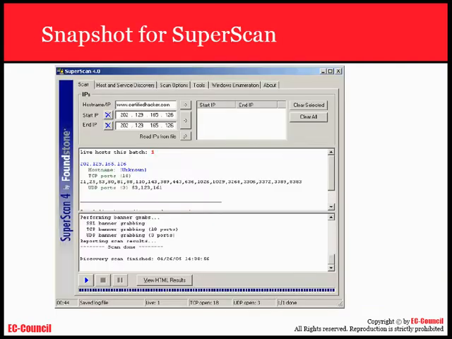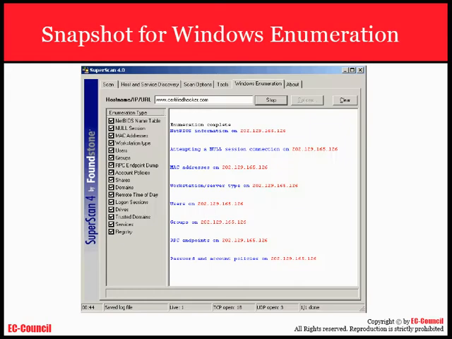So if you take a look at the snapshot of SuperScan, you can see that it's a very powerful tool that can be used. Once I'm attached, then I can go ahead and do some Windows enumeration. In this case, I'm trying to find out the users' information from this particular network.